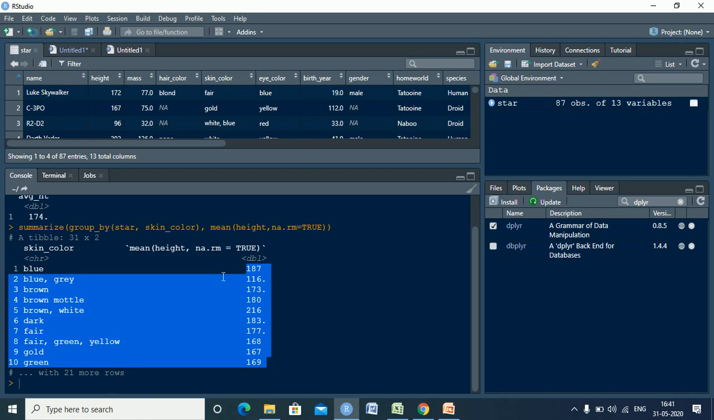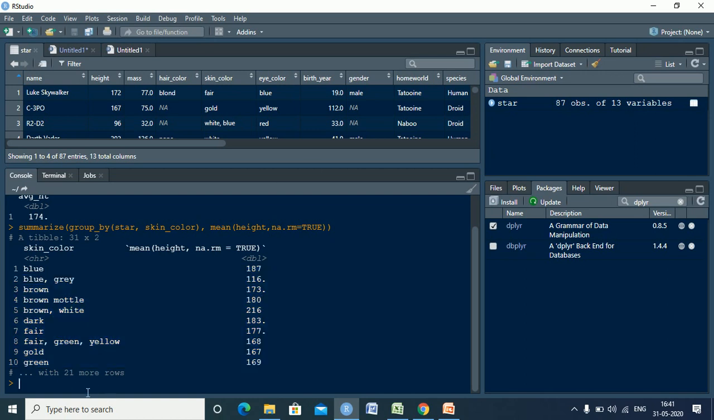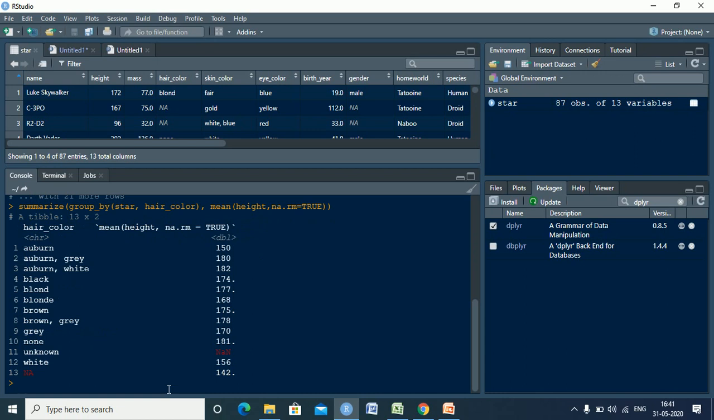Now suppose you want to group it by hair color, so we can just copy this. Instead of skin color, I want to do it according to the hair color, and then enter. So then this gives me all the hair colors and their mean heights.